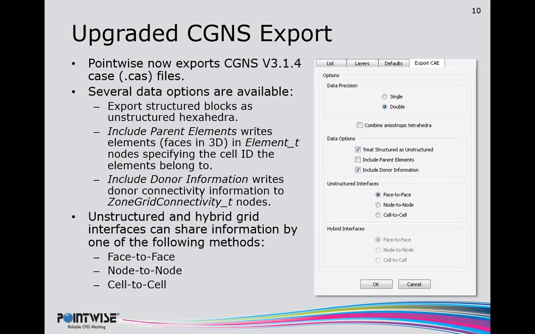You can choose to include your donor information, which essentially writes the donor connectivity information to the zone grid connectivity_t nodes. You can also choose, if you have unstructured and hybrid blocks in your mesh, how to handle the grid interfaces. So you can choose to have the interfaces communicate on a face-to-face, a node-to-node, or a cell-to-cell level.